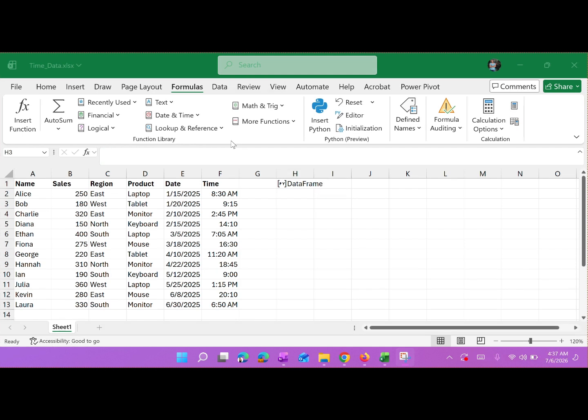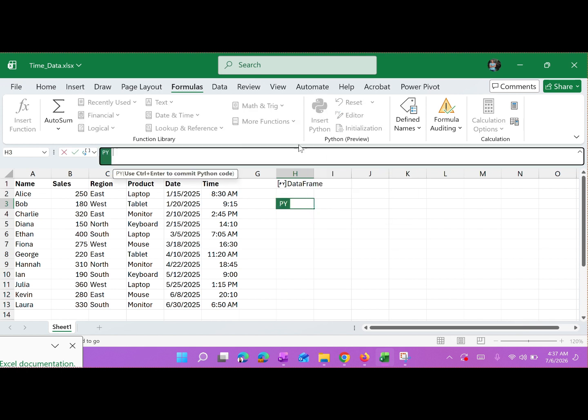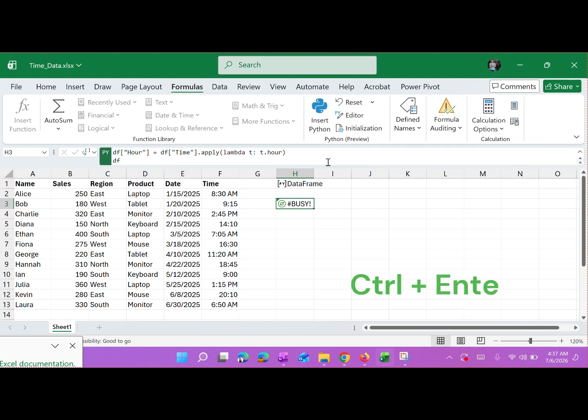Now that our entire data set is available in Python, we are going to create a new column that extracts only the hour from each time. In an empty cell, we insert our Python, and I'm just going to paste the formula here to save time. Then I'll hit Control Enter, and Python works like magic. Let's see what happens there.